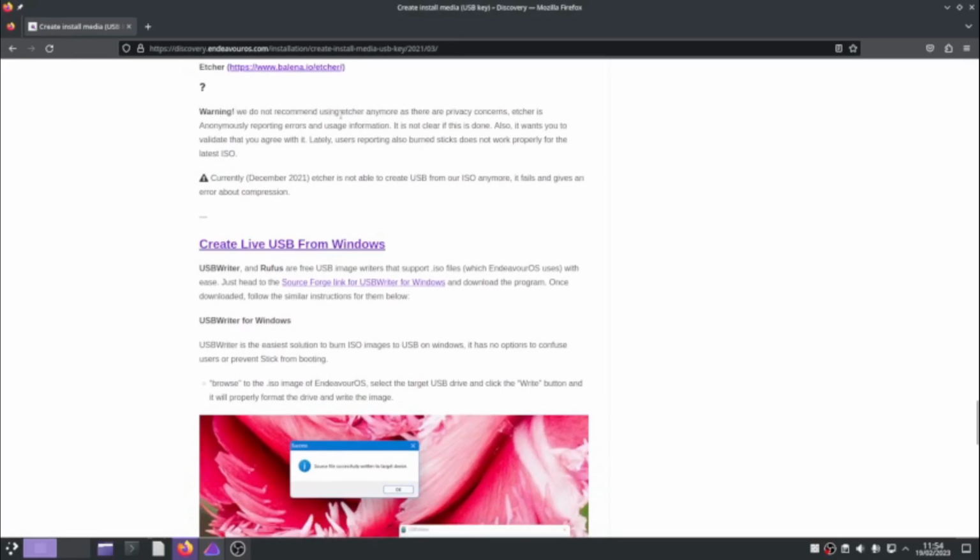It says, we do not recommend using Etcher, as there are privacy concerns. Etcher is anonymously reporting errors and usage information. Now, when I use Etcher, it doesn't ask for any personal information at all. You just run it, you select your ISO, you select your USB drive, and you click flash.